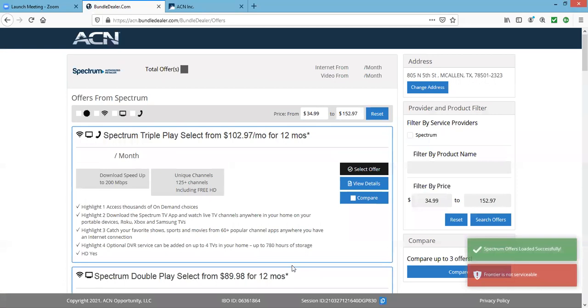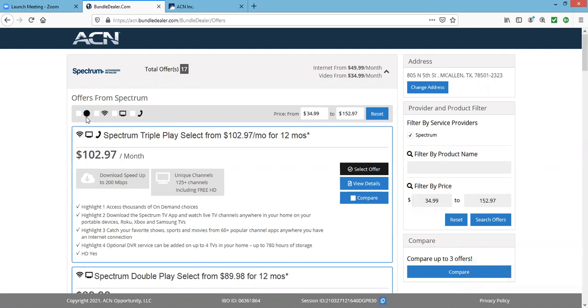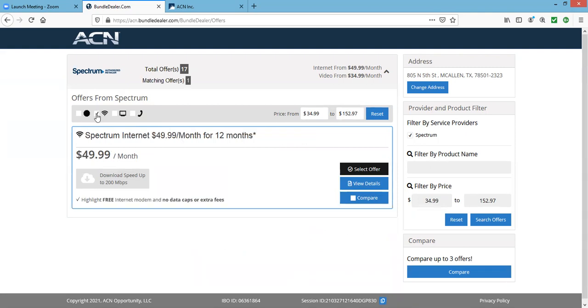On this page, you will see the Spectrum logo. So it'll give you the options of what you want to choose. This first little sun-looking icon is for bundles. But in this quick example, let's pretend that somebody just wants internet. You see the little icon with the Wi-Fi, a little icon with a TV for video, and the little icon for the phone for voice. So we are only going to click Wi-Fi or check off.